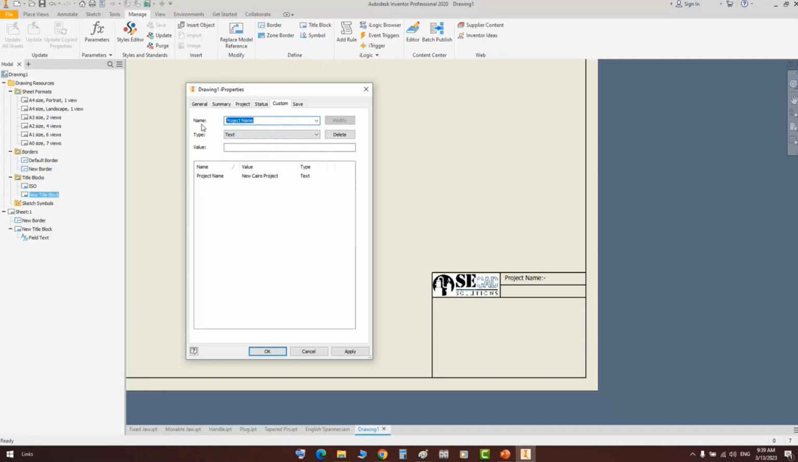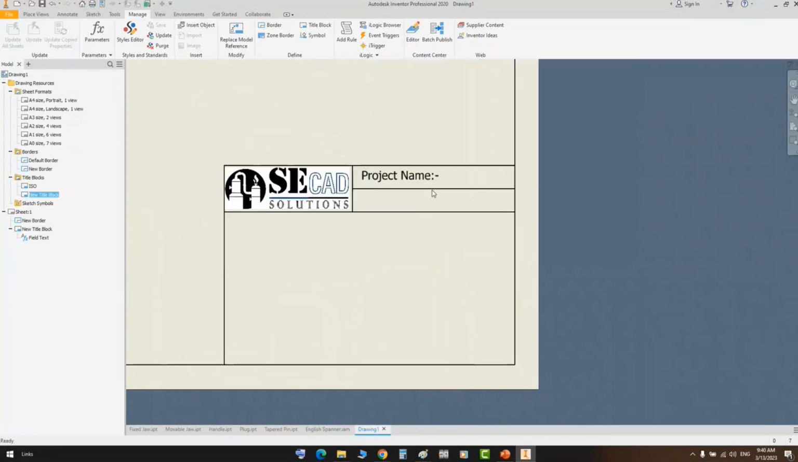So let's make a text and make the client name. Okay, that's a new parameter. Let's make it SEG Solutions. Okay, and click add. Now we have two new parameters here. So we need to use them here on this border.